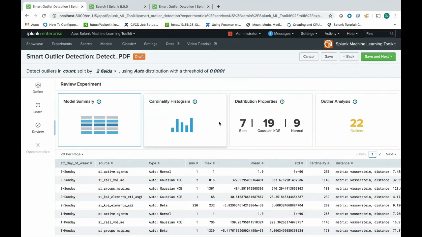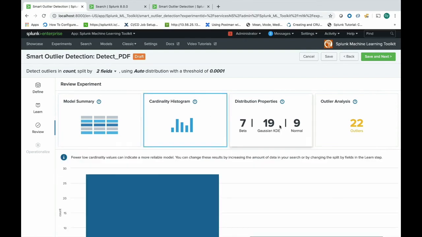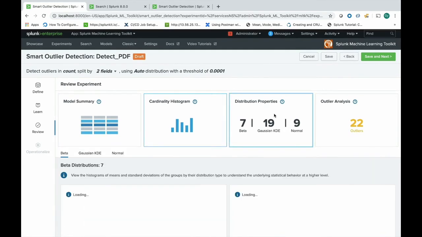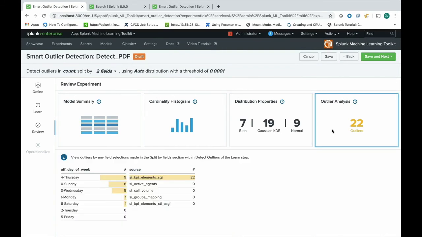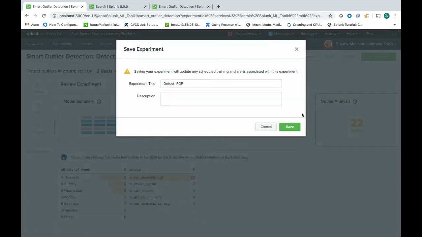Now I can move to the next stage where I get the model summary, cardinality histogram if I want to see that, distribution properties, and the outlier analysis. This is the most important step here, the outlier analysis, where you can see there were 9 outliers on Thursday, 6 on Sunday, 5 on Wednesday, and 1 each for Monday and Saturday. And all the outliers are coming from the SGI source. Now once done, we can just save it.